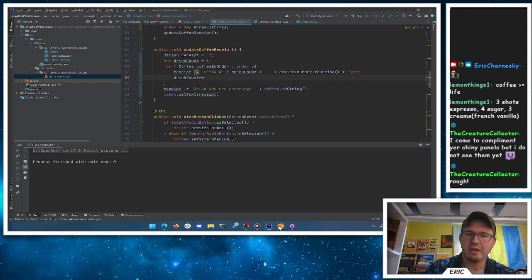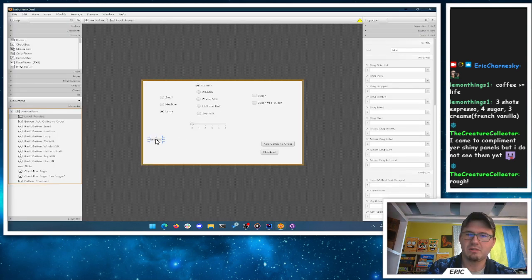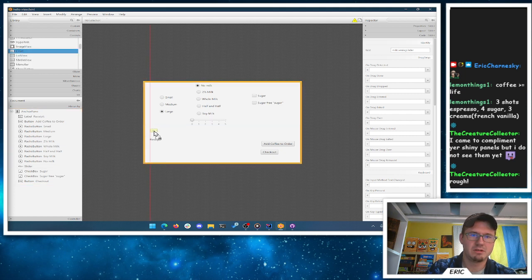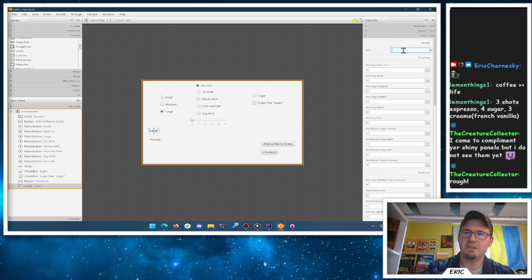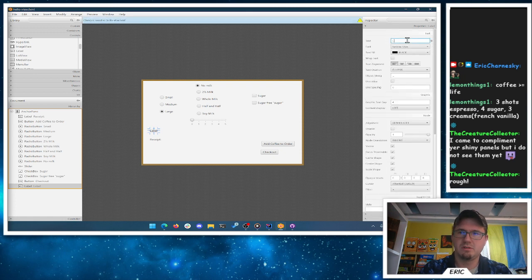So let's change this. Let's add another label here. This will be the receipt, and maybe we'll add another spot for the current drink. So let's add another label here. I'm going to change this ID to the current drink label. And then we'll change the text to, I don't know, it's fine. It probably doesn't need to be anything there. It can be blank. And then receipt can also be blank because we're going to set that in a minute here.